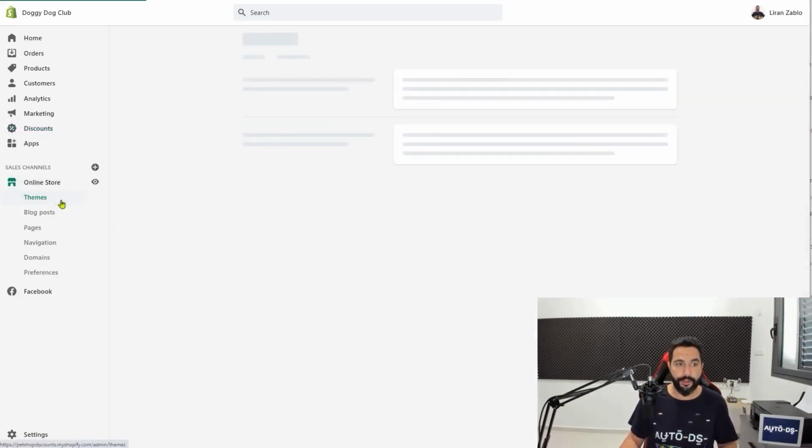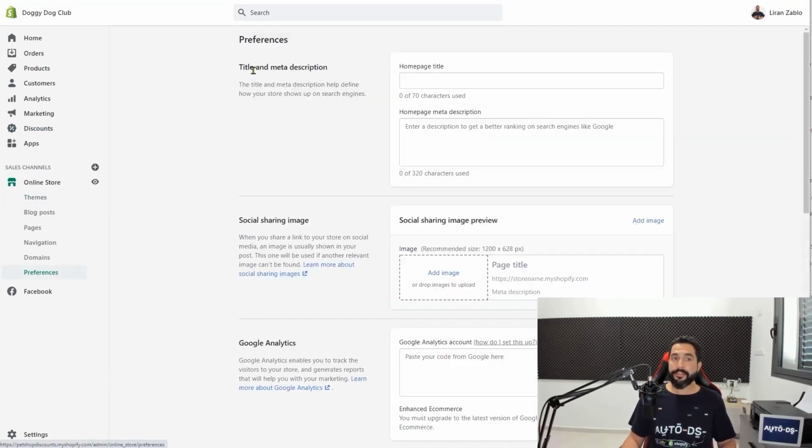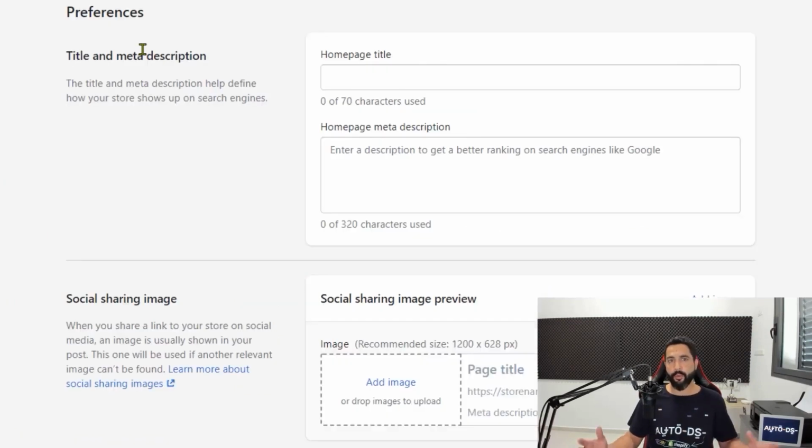Click on online store, then click on preferences, and here you have the title and meta description. Now, what is a title and meta description? Because you already have a title for your homepage and you already have a description of who you are. You have your About Us page. So where is this going to show and who is going to see this? A meta title and description is kind of like a hidden title and a hidden description that you will not be seeing inside your website.